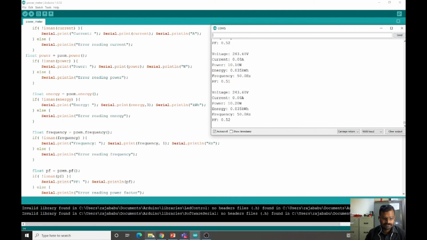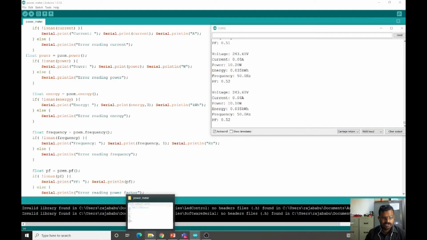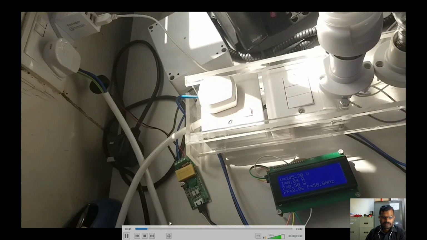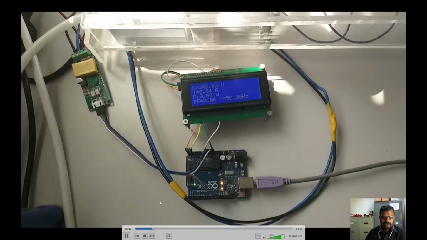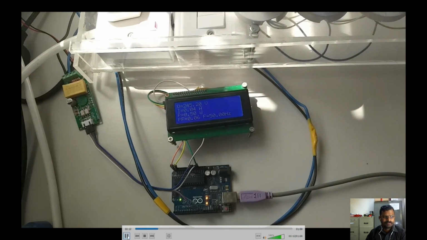It looks like this. I'll just play it. So you can see this is the hardware connection. I have an Arduino Uno here, and I have an LCD here, a 20 into 4 size LCD, and this is my power meter, and this is my load box, and from here I have the current sensor as well.